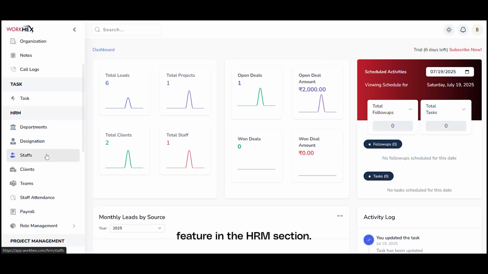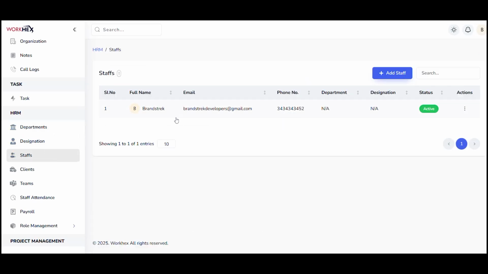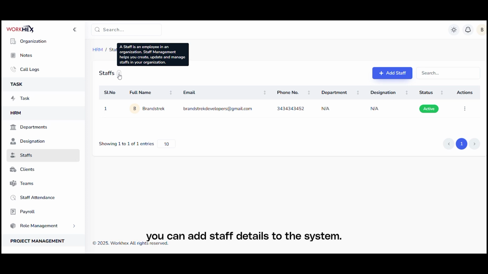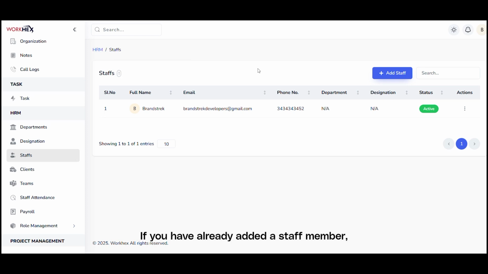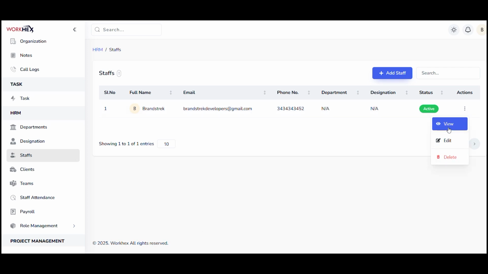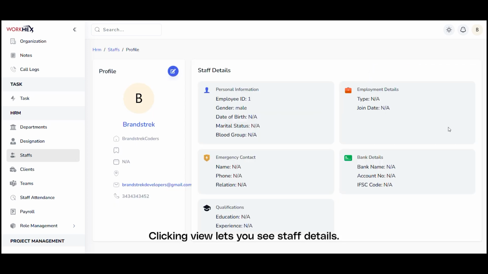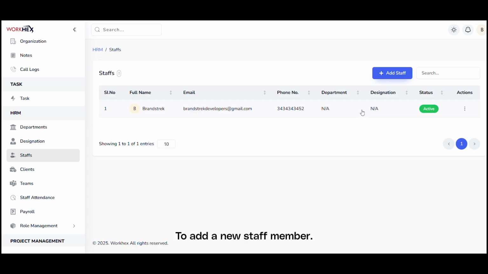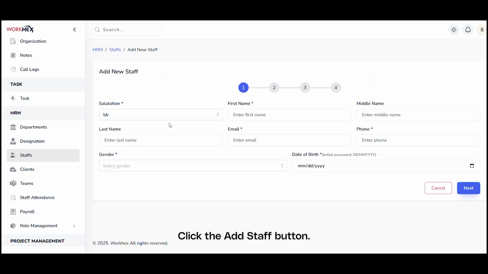Let's discuss the next feature in the HRM section, the Staffs feature. In this section, you can add staff details to the system. If you have already added a staff member, you will see the options: View, Edit, or Delete. Clicking View lets you see staff details. To add a new staff member, click the Add Staff button.